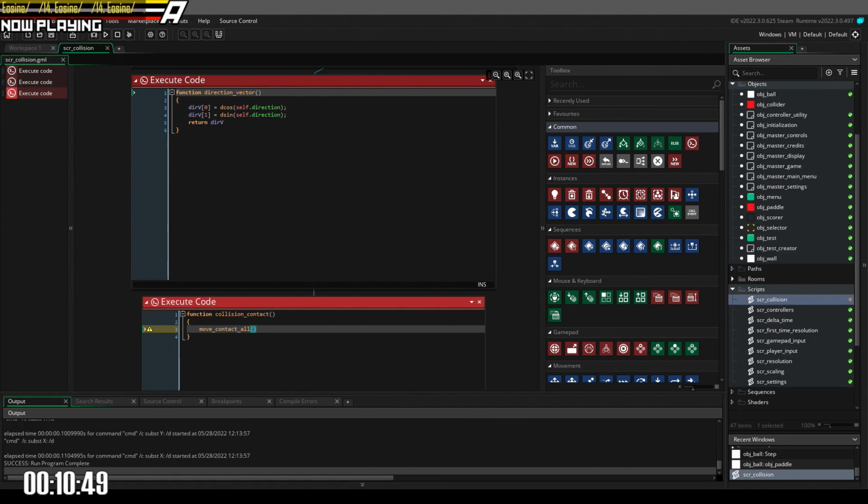So, we just can move contact all. There's 2. Move contact all. Direction to move in. Maximum distance the object can travel. So basically what move contact all does is it takes the object it's flying to, which in this case would be the ball, or the collider objects, and it'll move them in the specified direction until it hits a contact point.